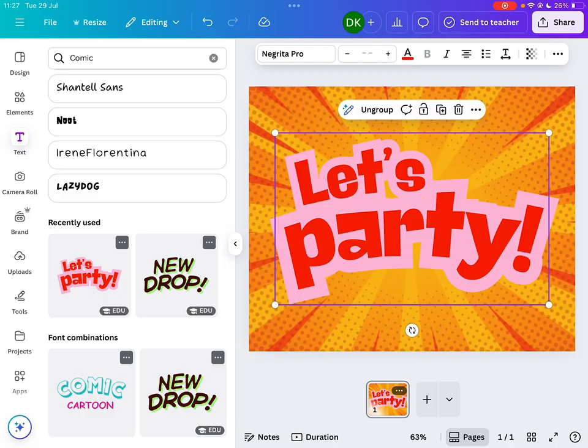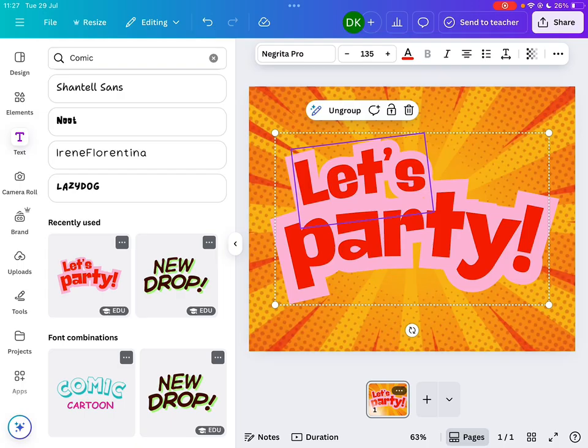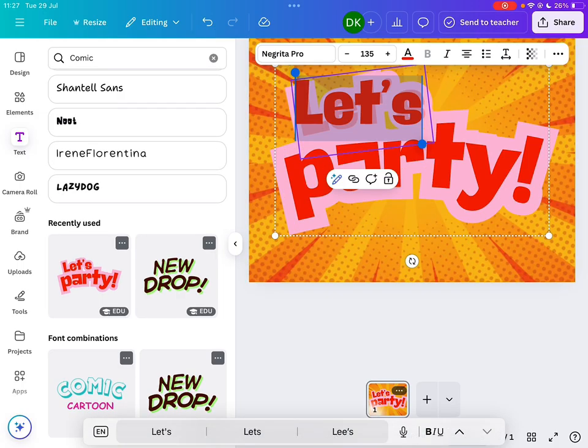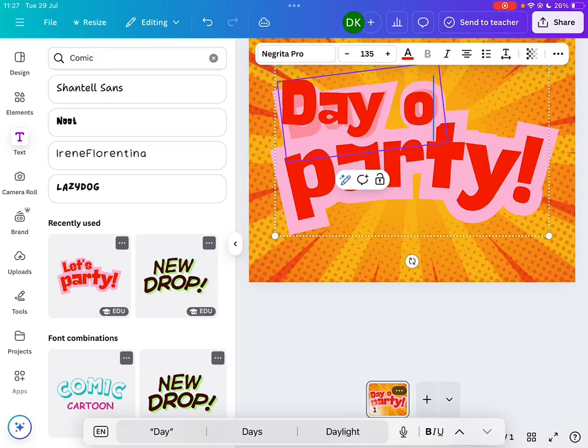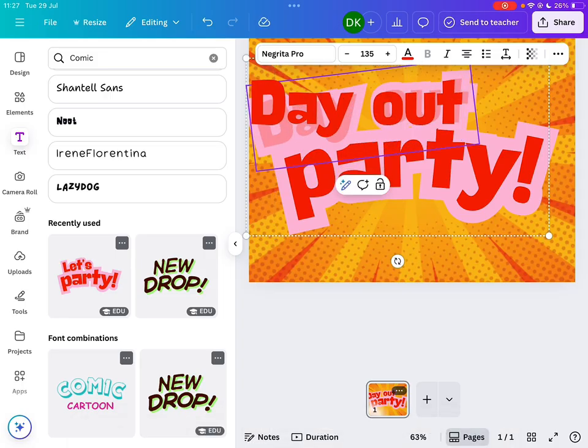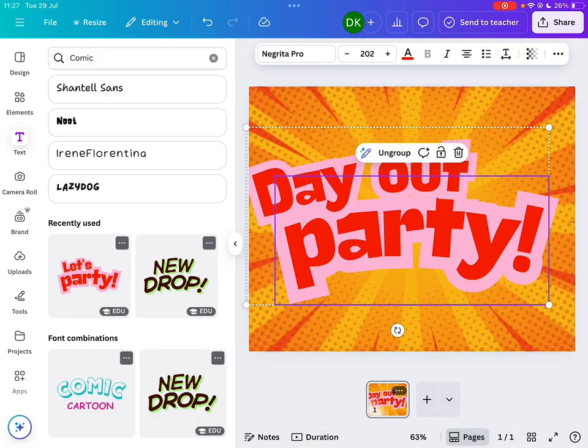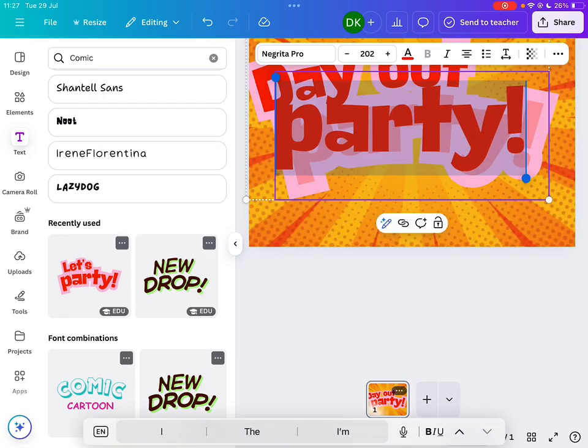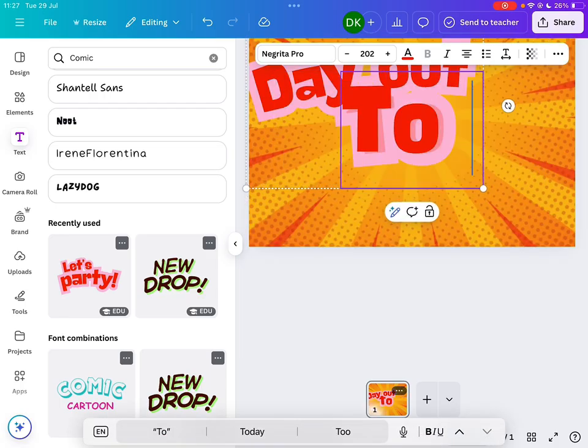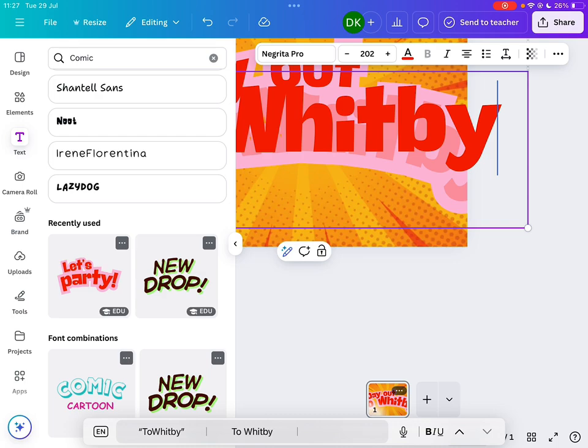Now, that's not what I want mine to say. Now, just be aware, some of these, that is 2 lines of text, so we need to edit the lines separately in Canva. If we edit it all in one go, it becomes one long line. So I'm going to tap on that first word, tap once, and then tap it for a second time. And I'm going to put day out, and then I'm going to tap on the second line. Tap once to select it, tap again to edit, to Whitby. That's where I went, to the seaside.